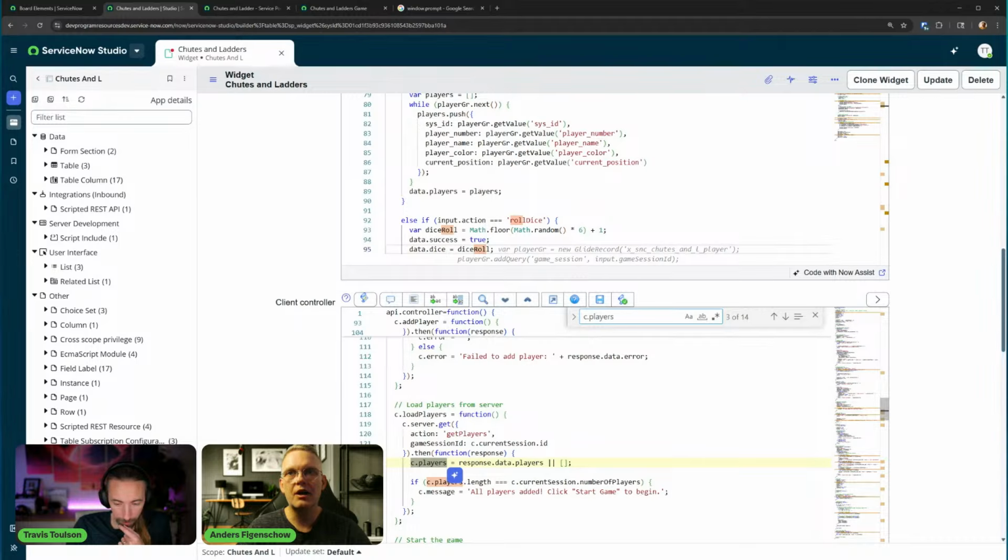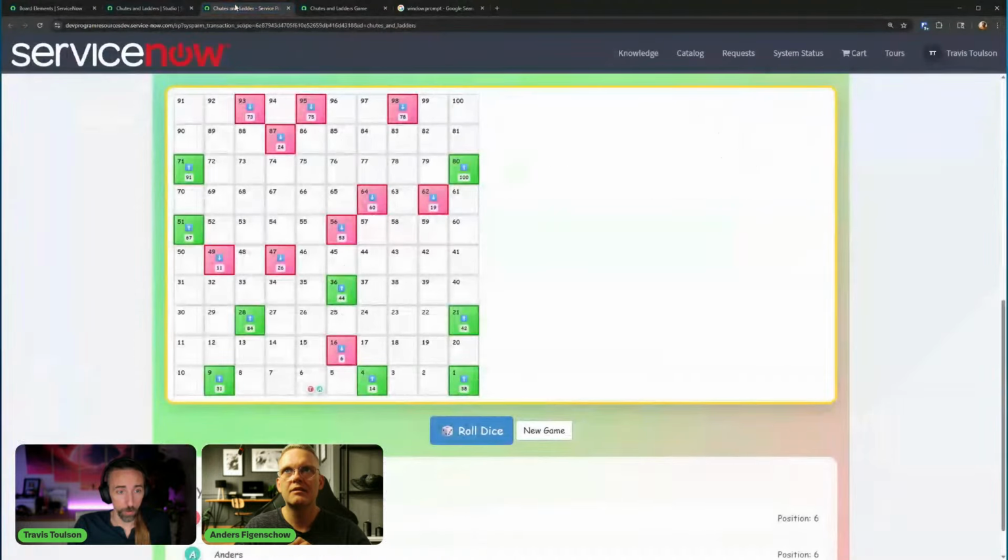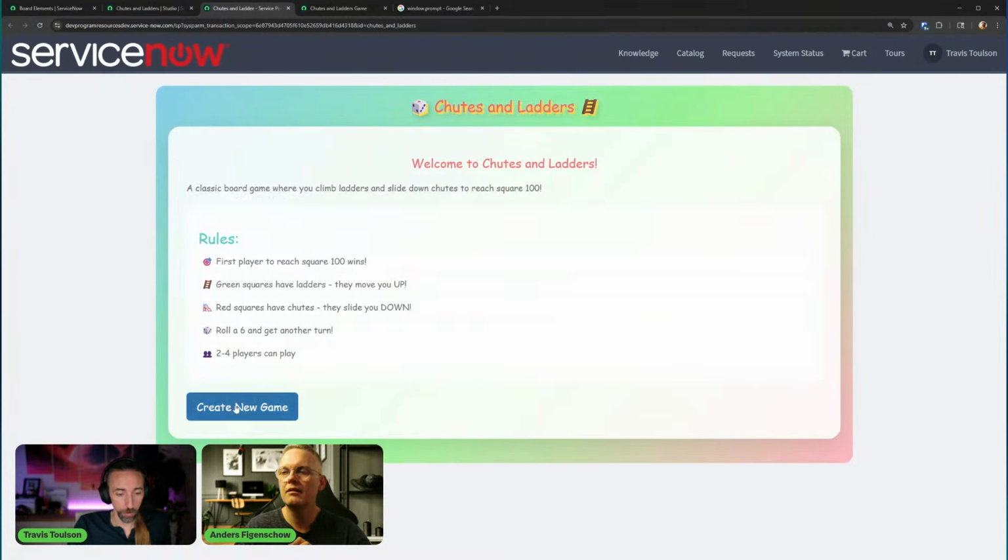Response.data, and that one players didn't happen. "All players added, click start game to begin." So I think that either the length or the current session number of players never matches. Yeah, so let's save this real quick, and then what we can do is reload.